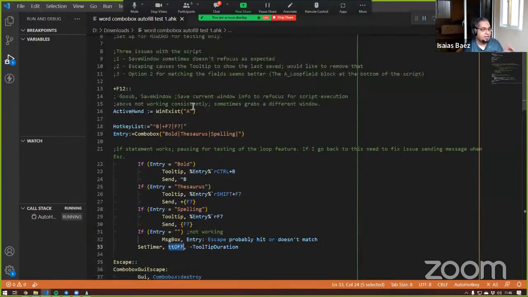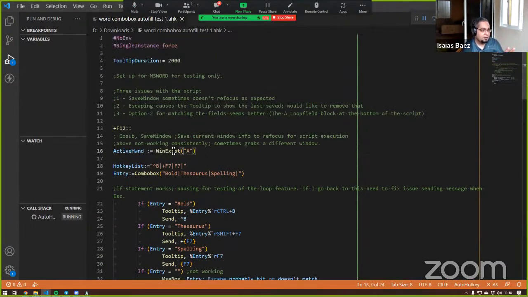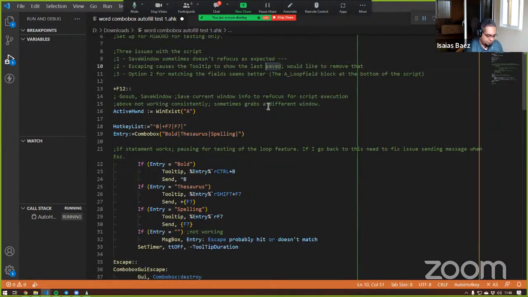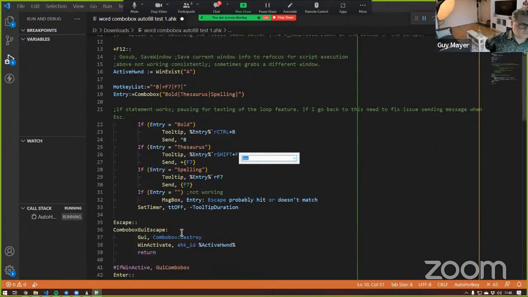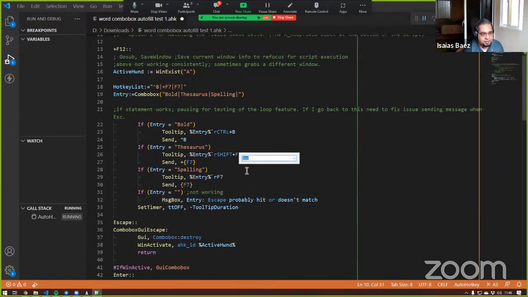So that fixes that. So I already have the part that it was not refocused correct has been fixed. So that's good. Now the escaping the tooltip showed the last save. So now let's go ahead and verify what we mean by that. So surely the message box should be changed to tooltip. Is that correct? Line 32. I'm going to keep it as a message box. If you want it later, then we do that.